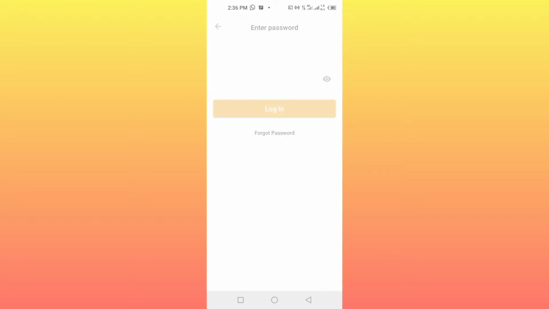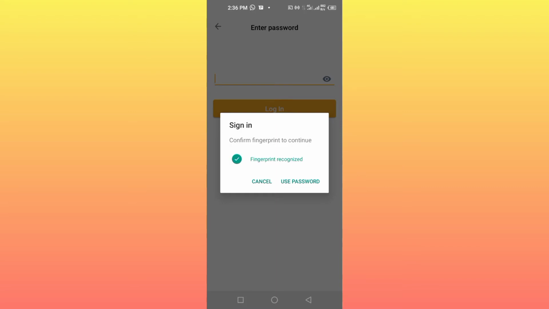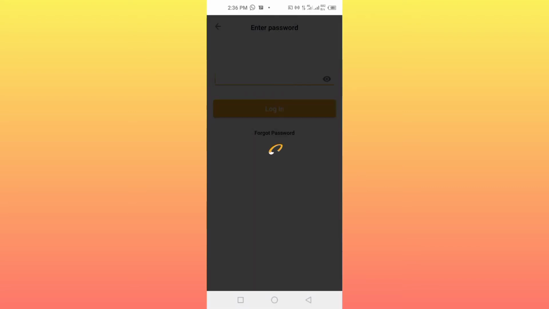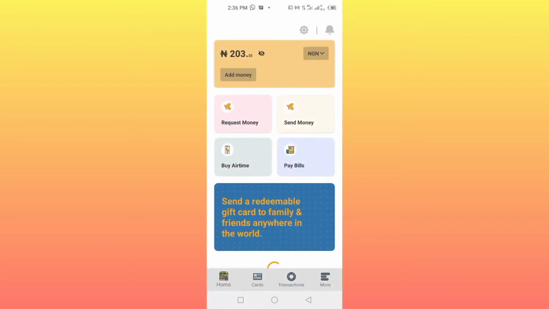So I want to log in. So let's see. Okay, I want to log in with my fingerprint. So I've logged in. It will also ask you if you want to enable that. So this is your Naira, where you have the Naira till. It's like a till. So you want to add money. This will be 00 when you first start.